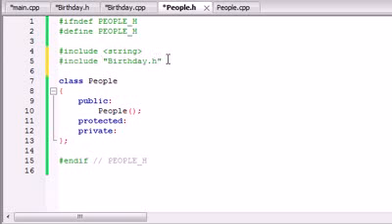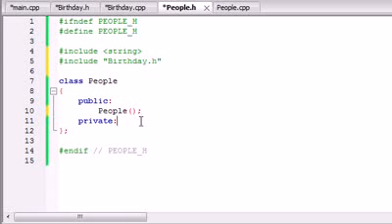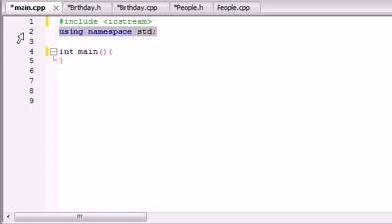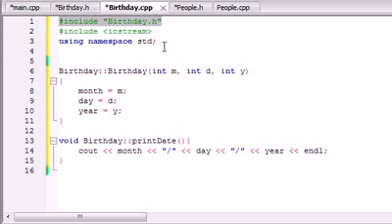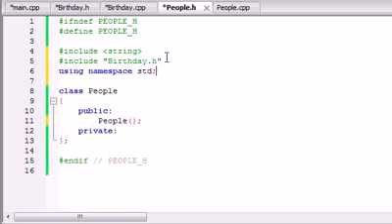And the reason we need to include this birthday header file is because as one of the members, aside from just regular variables, we're also going to be storing a birthday object in this class. So if we don't have this birthday header file, it will think we're just trying to make a weird variable or something, and we'll get an error. So that's why we need to include the birthday header file. And aside from that, we need using namespace std to get all our standard stuff. So let's go ahead and start working on the people class.